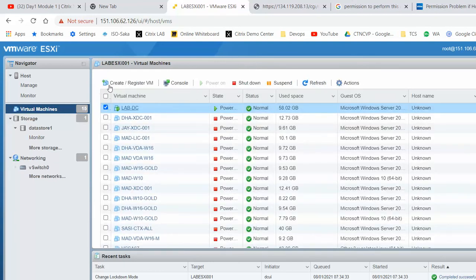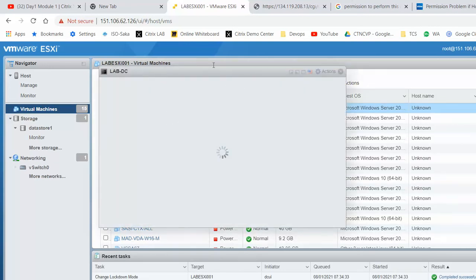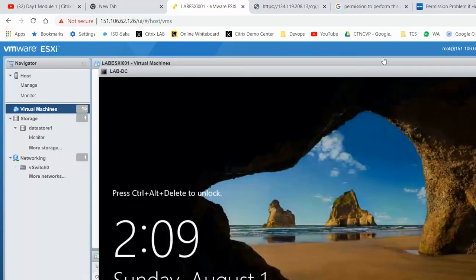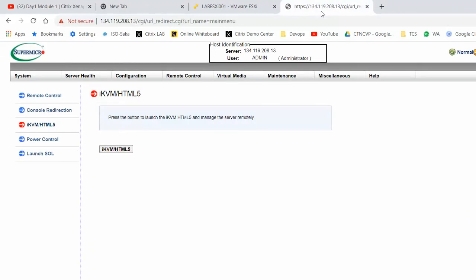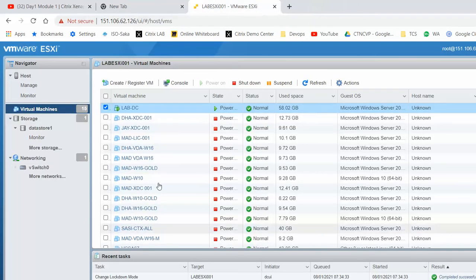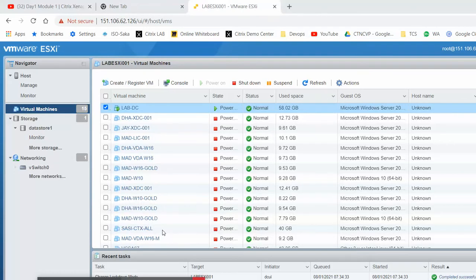So now the DC is turned on. Just click console and open a new browser and you can check this. Yeah, the machine is ready. So now I'm closing here. This is an AD machine. It is running on a separate tab.